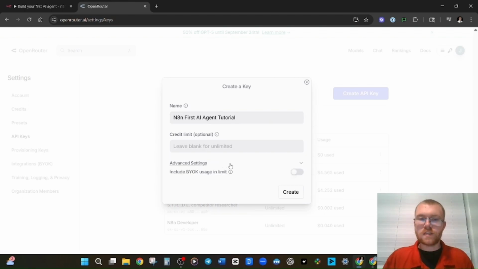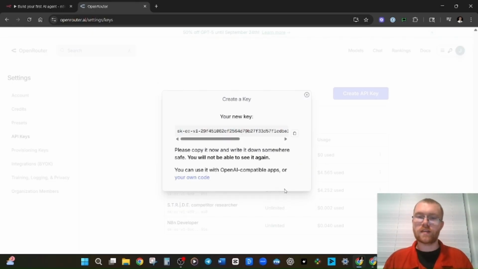And you can also see these advanced settings. It's only one at the moment. Go ahead and hit create. Now this is very, very important.